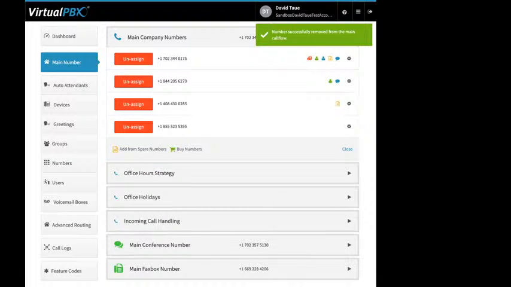Now, anywhere you can add a number, you will always have the option for add from spare numbers or buy numbers, right? Whether that's directly to a user or group, etc. I'll try to make sure to highlight that as we go through.